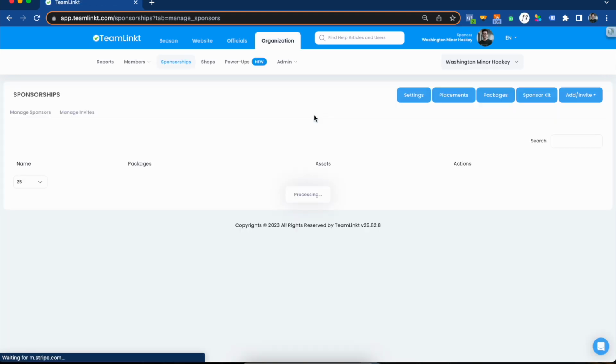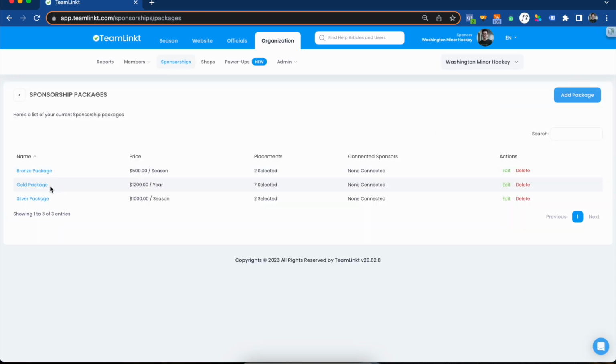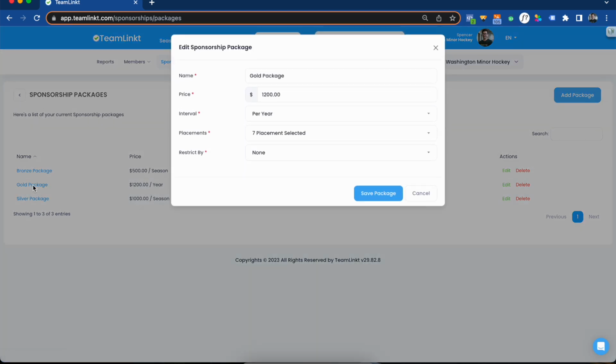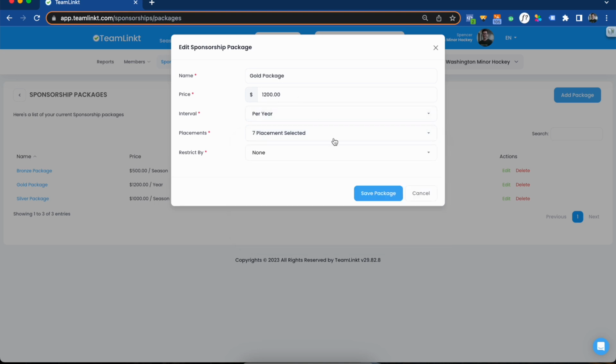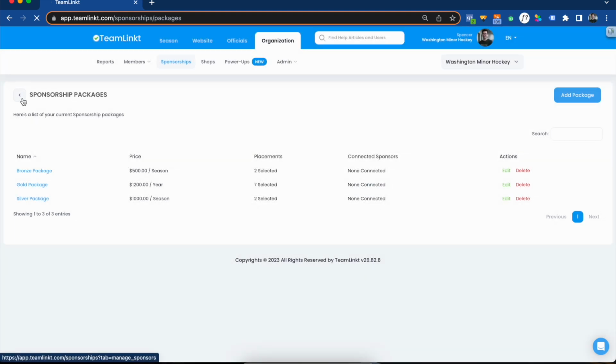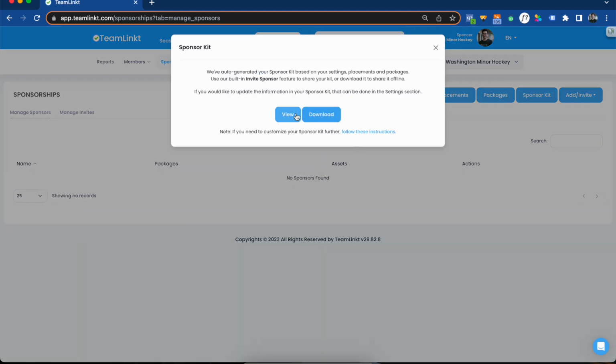Once your placements are all set, you can set up different packages that you can sell. So for example, this is a pretty typical setup of gold, silver, and bronze. And if we click in, you can just select all the different placements that you want to offer with the different packages and set a price and name it. And finally, once your packages are all set up, you are ready to go to view your sponsor kit and to start sharing it out with some prospective sponsors.